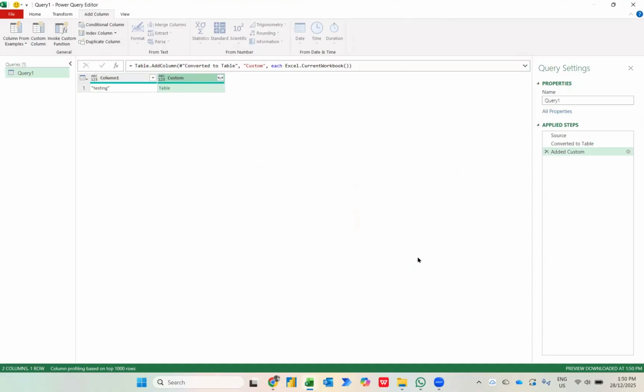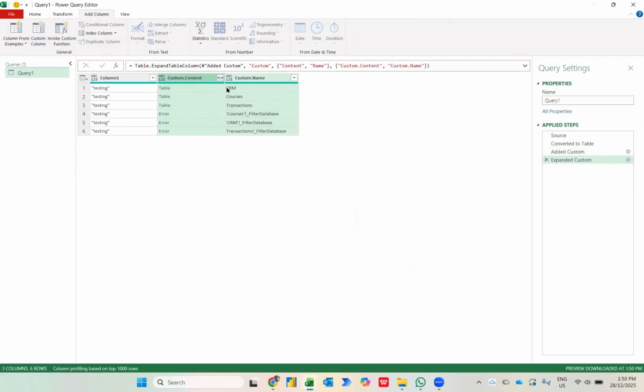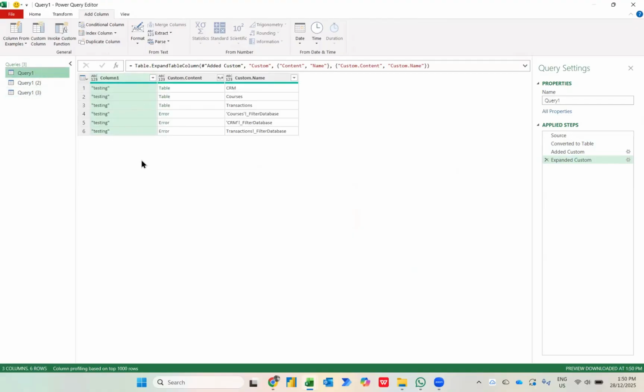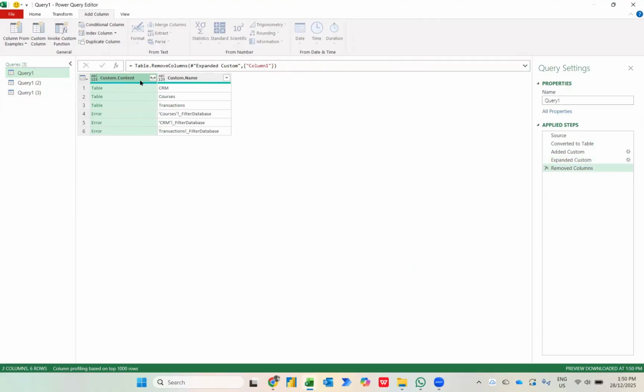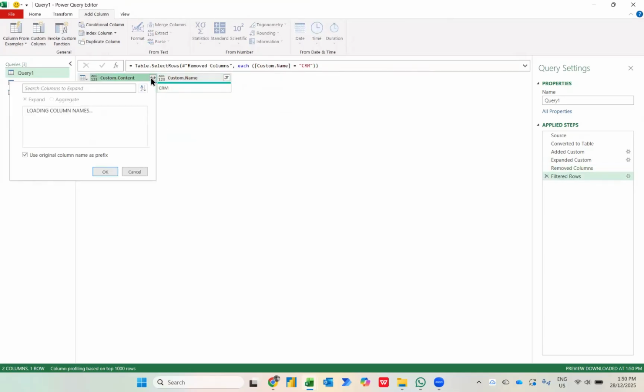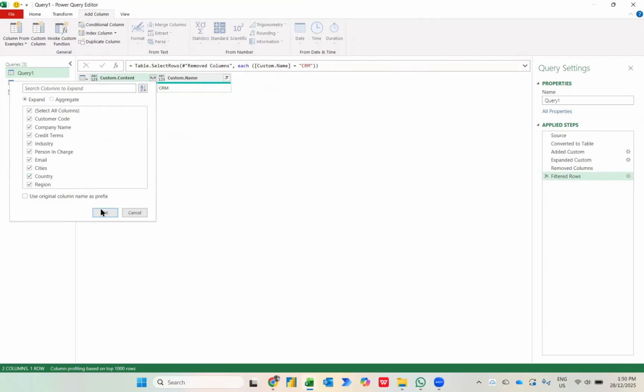So now we have this table. If I expand this and press OK, if you notice carefully, here we have CRM, courses, transaction, and so on. So I just want to right click, duplicate, right click, and duplicate. You can just ignore the error. The first thing is, of course we don't really want this Column 1, so I'll just click here and delete, and I only want the CRM. So I unselect this. We have a CRM table. Press this, and I will expand the table, unselect the original column, and then press OK.